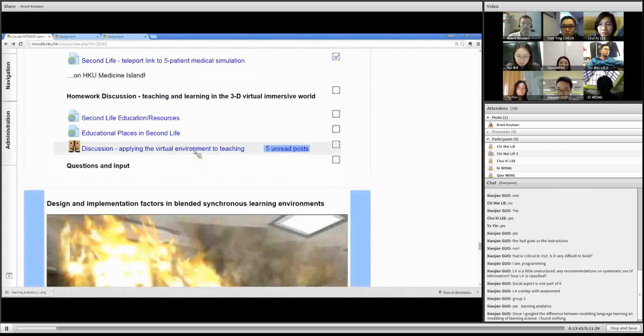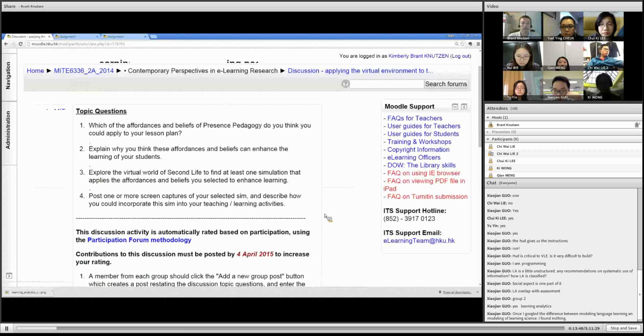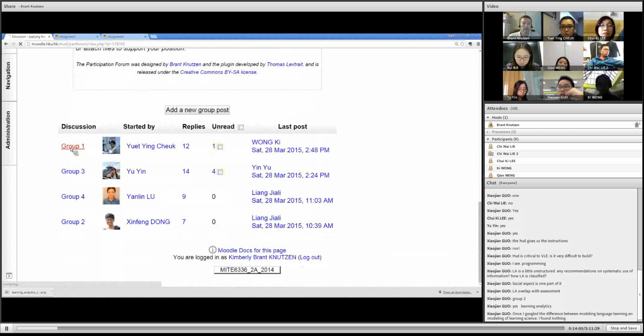So the second discussion about applying the virtual environment to teaching, presence pedagogy. And then I asked you to go out into the virtual world of Second Life. Still have some time on this, another week. So I want you to post at least one simulation that applies the affordances and beliefs that you selected to enhance learning. So let's take a quick look.